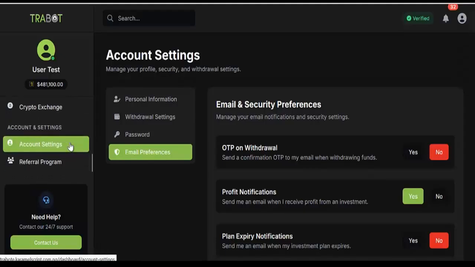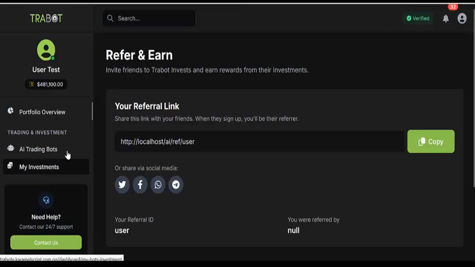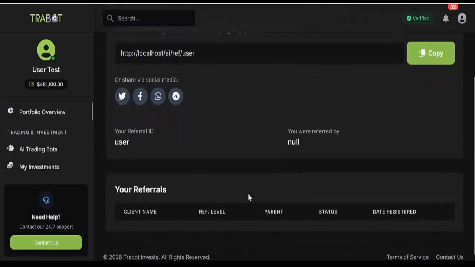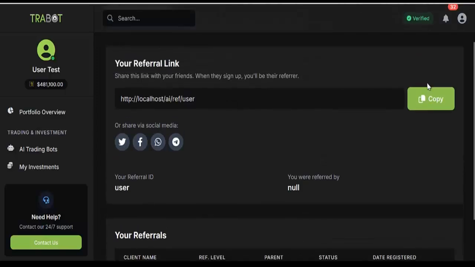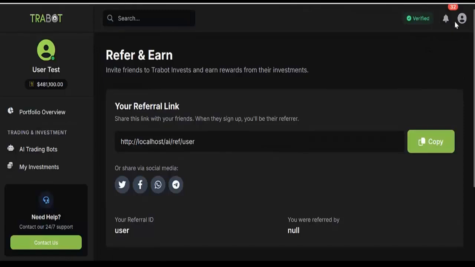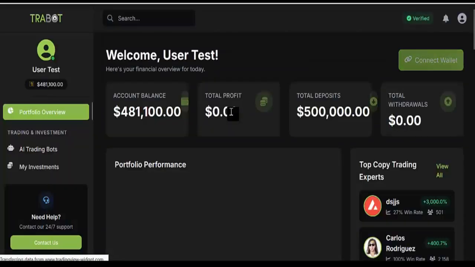Here we have the referral program. Okay, if you refer someone to this website, you earn a commission. If you have referred someone, you see all your users here. You can also choose to share your referral link. Okay, that's that for the user side. You can see it's very easy to set up. It's very easy to use, nothing complicated.